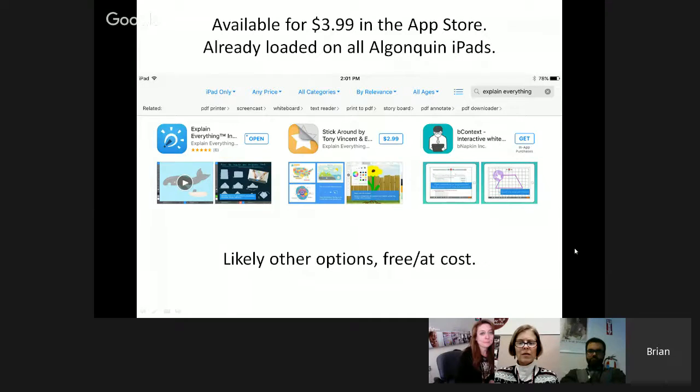So the Explain Everything app, you can see it kind of like this light bulb with the exclamation point inside. It's $3.99 in the App Store. If you're here at Algonquin, it's already loaded on all the iPads. And I'm not specifically suggesting Explain Everything as much as any app like this. This just happens to be the app that I use. You could use something similar. I'm sure there are other options that are either free or at a particular cost, but this happens to be one that's available here at Algonquin, and it works for me.